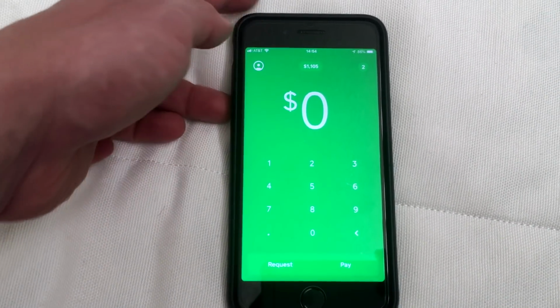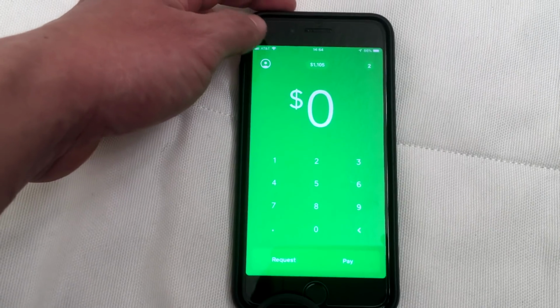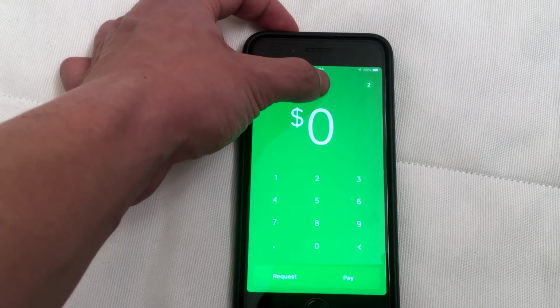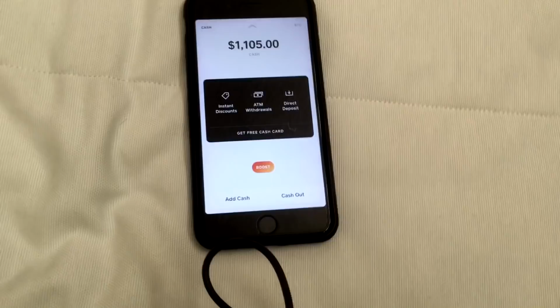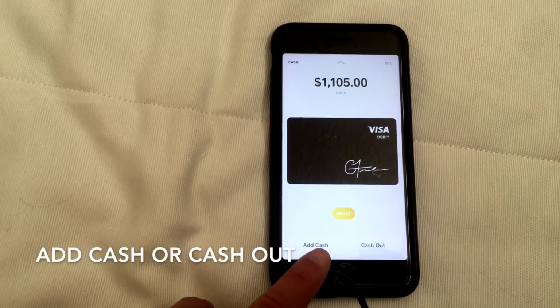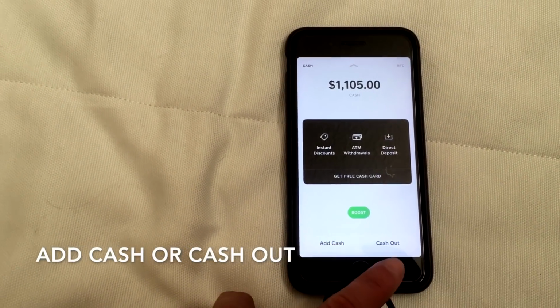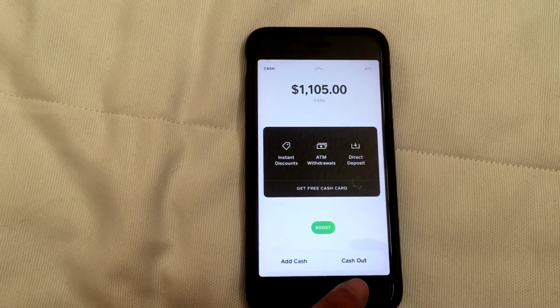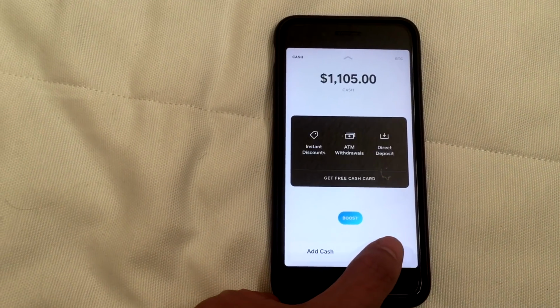Right now, like I said, I just got paid, so I have $1,105 in there. You just click on that to withdraw. Once you're in this portion of the app, right down here, you can add cash into your account or you can cash out. So I'm gonna go ahead and cash out. Really simple, all you do is just click here, cash out.